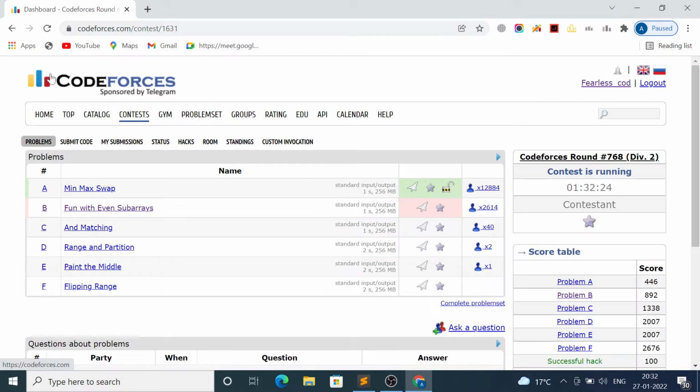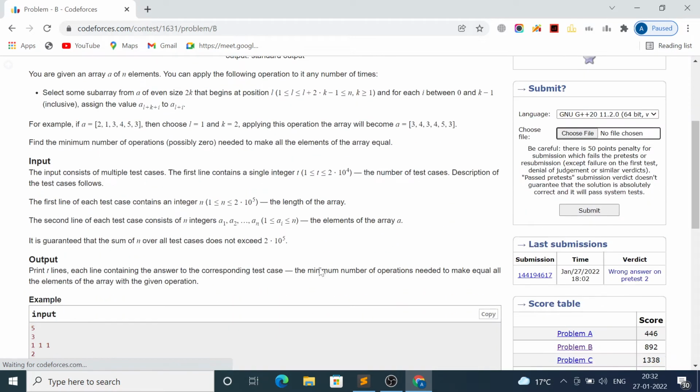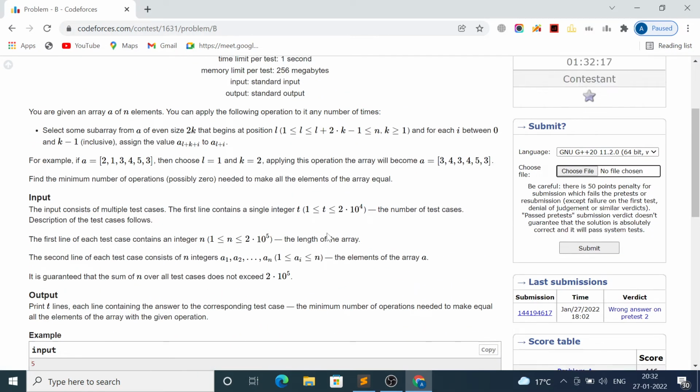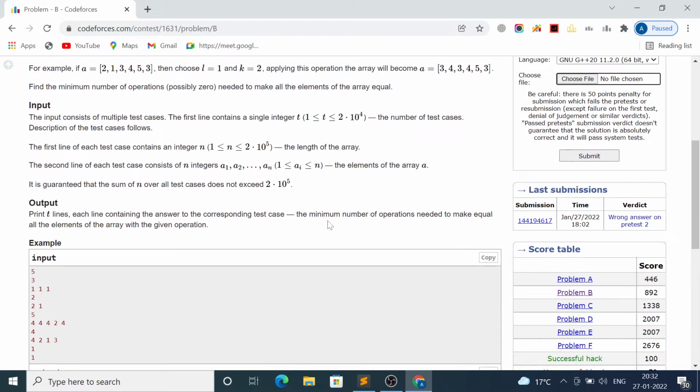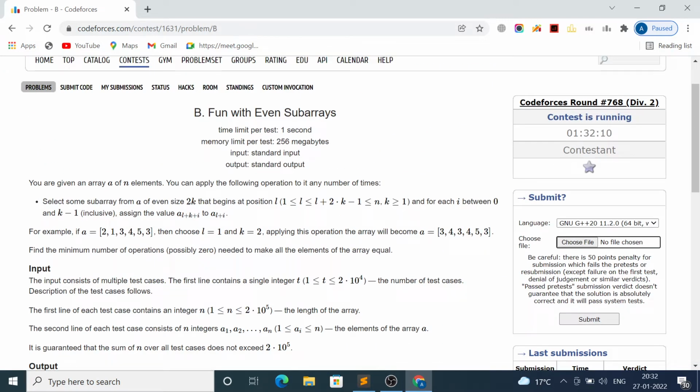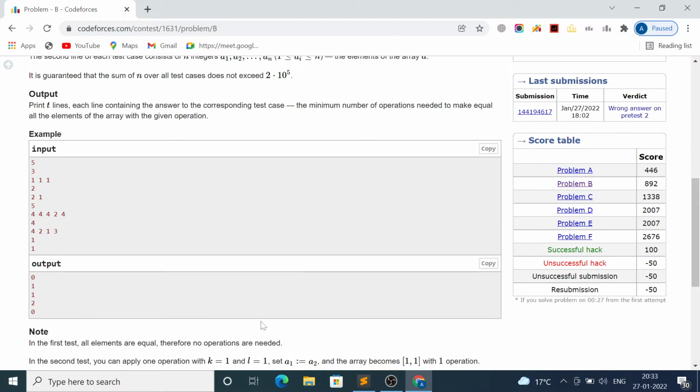A lot of people solved this problem. We have to make A[L plus K plus i] to A[L plus i], all elements of the array equal. So all elements of the array must be equal to the last element actually.